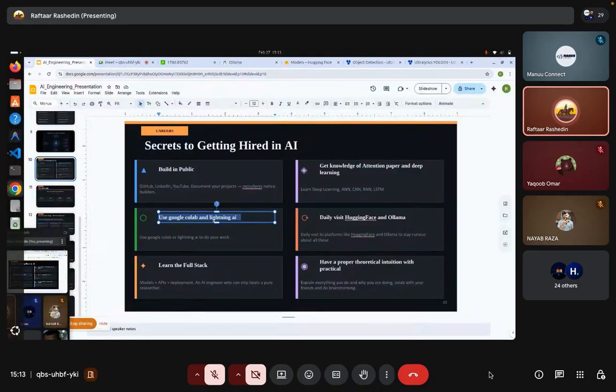Use Google Colab and Lightning AI. Why am I saying this? Because most of us use CPU-based systems. Most people pay OpenAI to get an OpenAI key, but you don't have to. You can simply use Google Colab and Lightning AI. They provide free GPUs. You can get access and work and write code there.